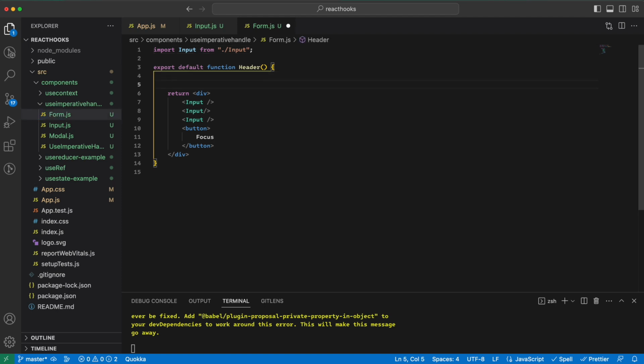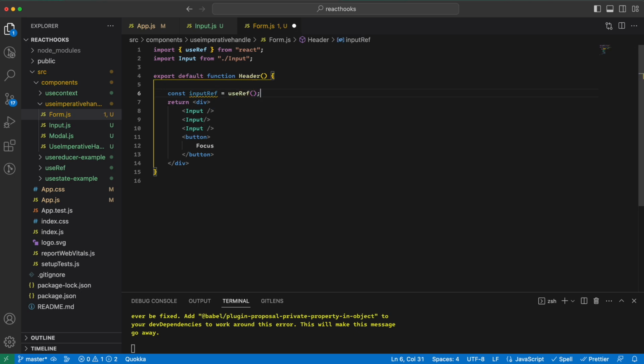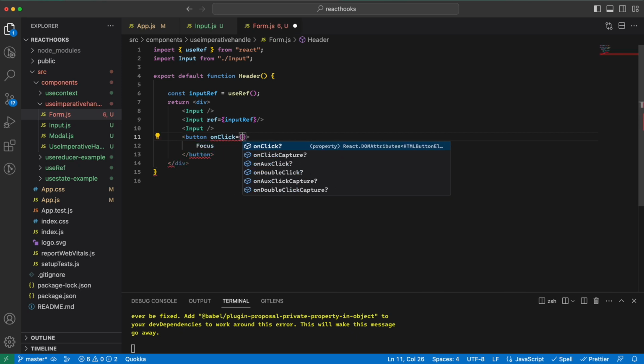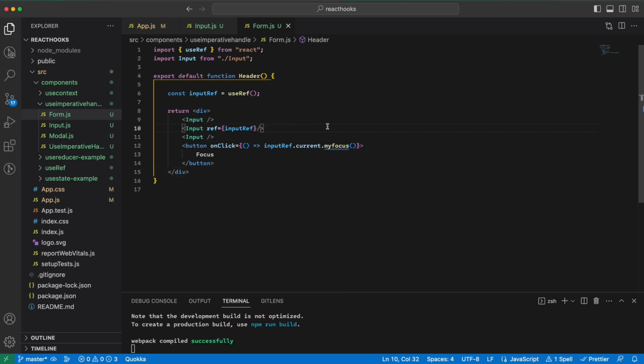First I need to use a ref here. So let's call it input ref, which is useRef again. And let's pass it to this one. And for the button, we would say that on click, we should go to the input ref, to the current value, and call the myFocus function. Like so. So now let's see it in action.